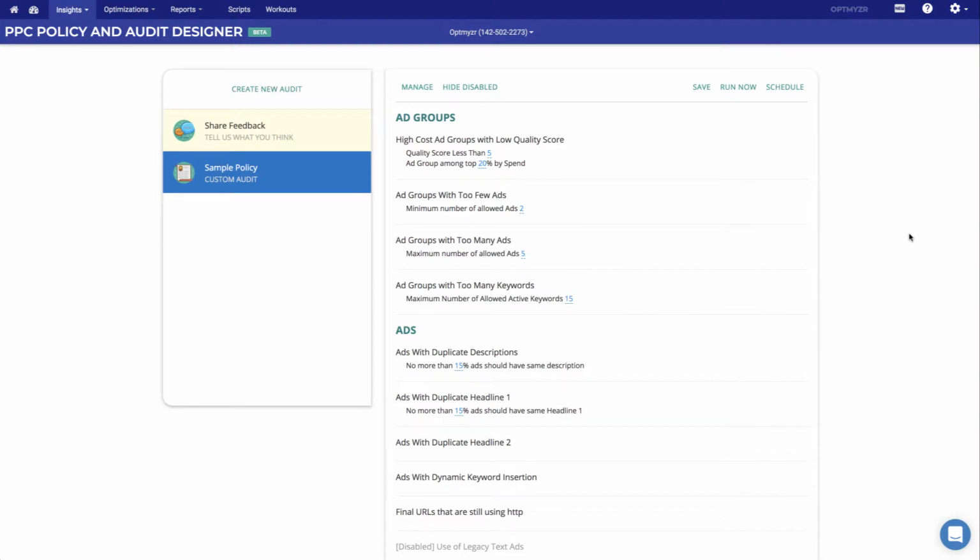One very special report you can run in Optmyzr is called a policy and audit report. This is basically a mix between a report and a data insight analysis. We've set you up with a sample policy. The point of the policy is to make sure that your accounts are following structural guidelines that your agency or company may have. It can also do an analysis based on some high-level KPIs.